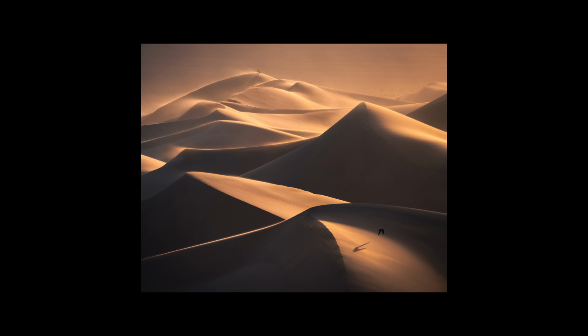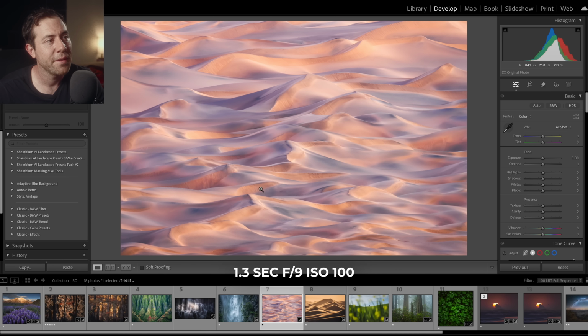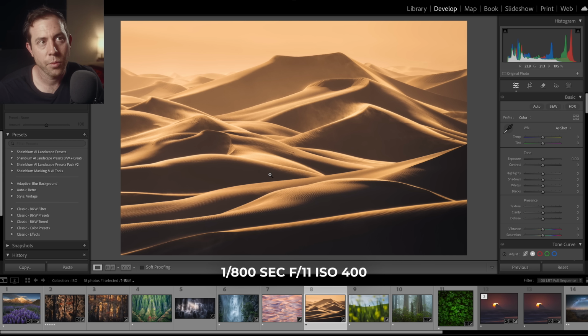Maybe if there was some people on the dunes or some birds flying by, I would then have to bump my ISO to compensate and get that lower shutter speed. But in this case, it was perfect. But funny enough, how things can change in a day. Here are the dunes with some wind.